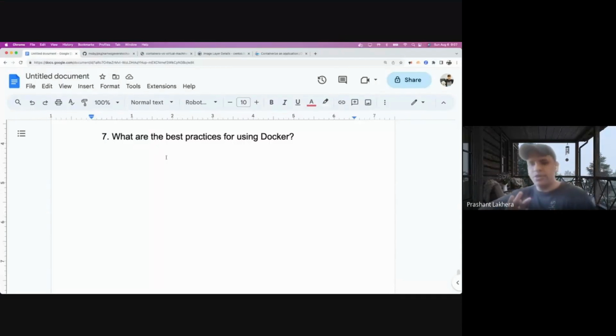The way the question is framed during the interview is: I want to run Docker in a production environment, what will be the best practices for that? Like I mentioned, it's an open-ended question, so I will wait for your replies. What do you guys think? What will be the best practice for running Docker in production?